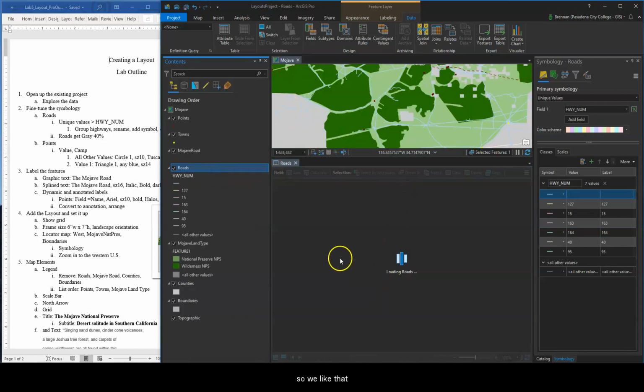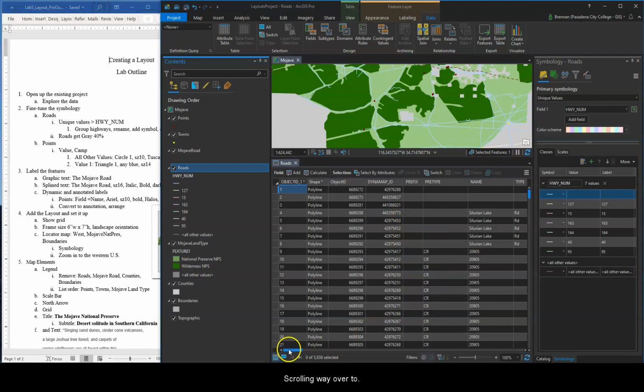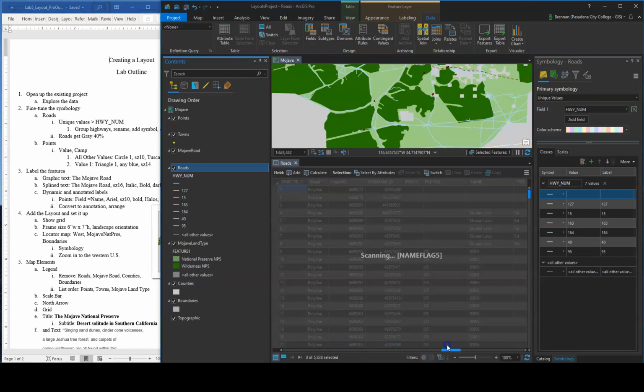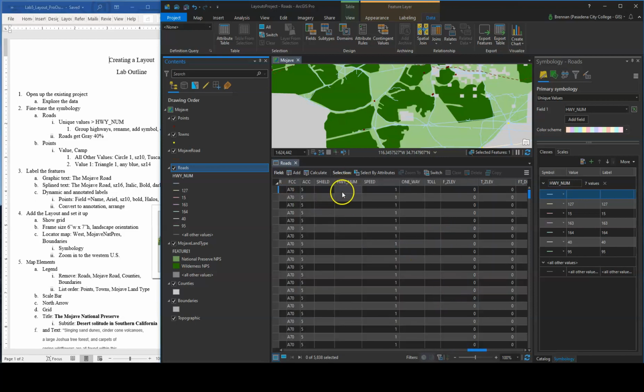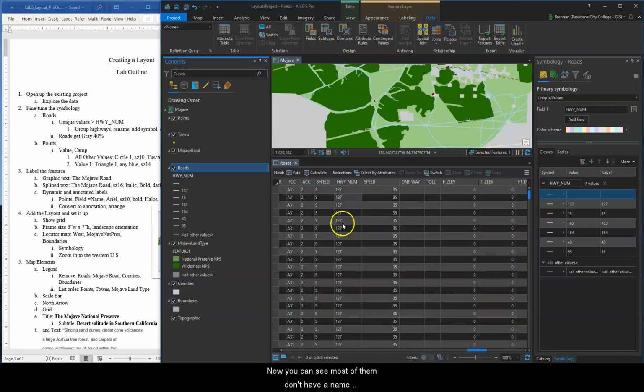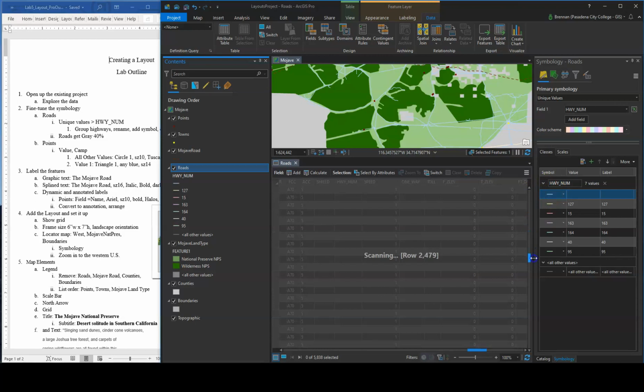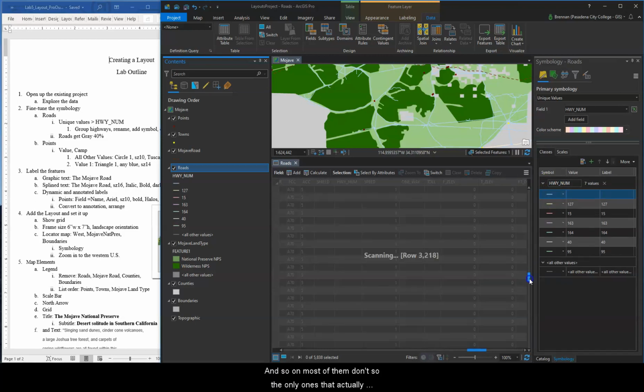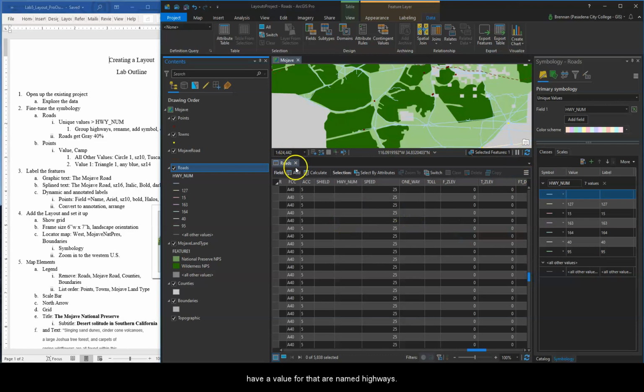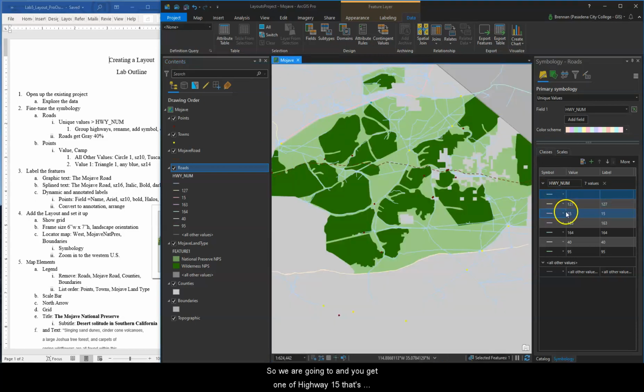So if we look at the attribute table real quick, scrolling way over to the right about here is where highway number was, highway num. You can see most of them don't have a name except for the 127, and so on. Most of them don't. So the only ones that actually have a value for that are named highways. And you've got 127, Highway 15, that's what you take to Vegas, 163, 164, Highway 40, that takes you through Arizona to Chicago eventually, 95.